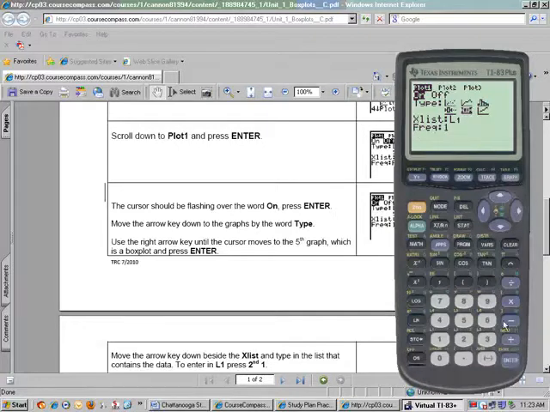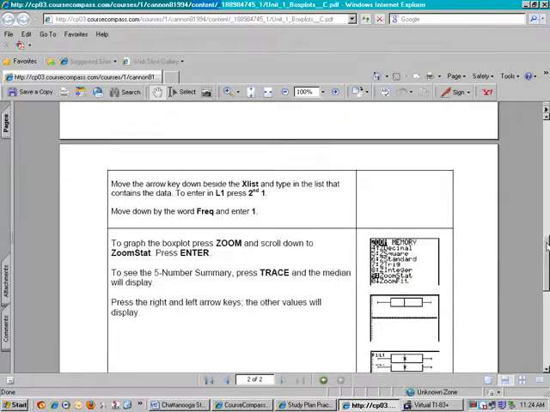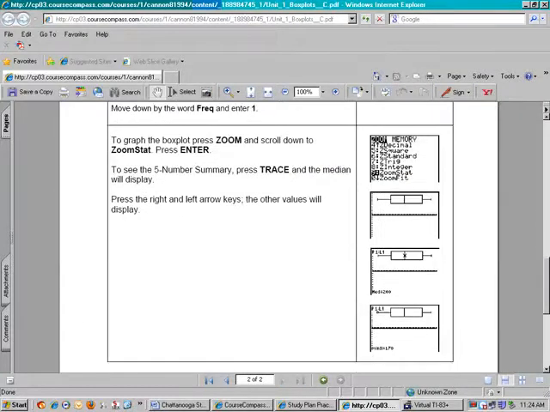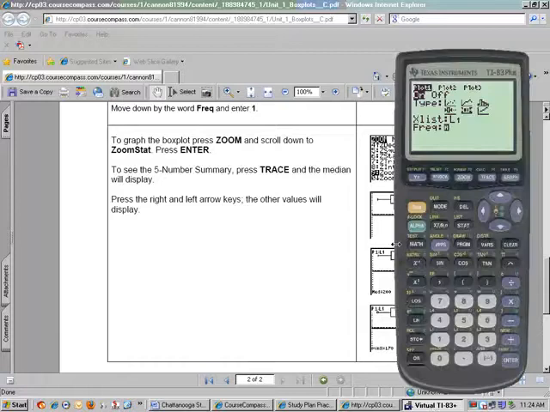Okay, when you do that, notice it should come up X list. Before it said something else. So right now my X list should be whatever list your values are in. So ours is in list 1, and frequency we're going to leave always as 1. Okay, so let me scroll down. You can see this on your handout if you'll do this. Now this is the important part. You've got to be very careful.